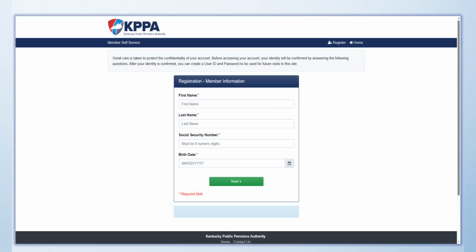On the Member Information field, enter your first and last name, then your Social Security number. The self-service registration page is secure and encrypted, so when you enter your Social Security number, it will be masked. There's an eyeball icon in the field if you wish to see what you typed in. Next is your date of birth. This will not be masked. Make certain that you separate the month, day, and year fields in your birth date using the forward slashes. If you wish, you can also use the calendar icon on the right side of the field.